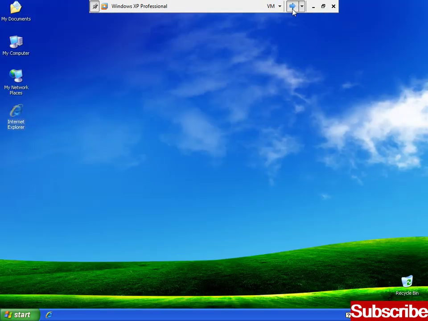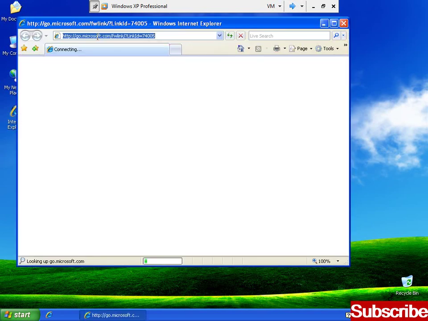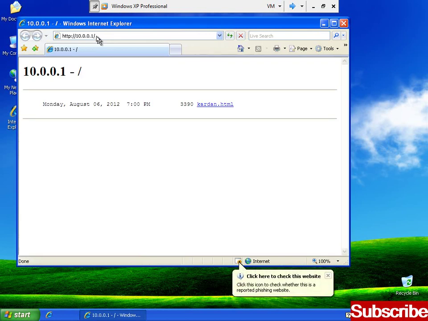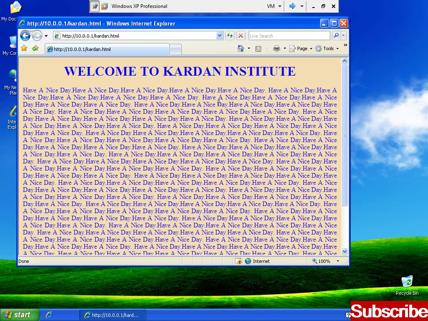Again, go to the second client, and for example, here I'm going to open Internet Explorer and type 10.0.0.1. The website is not accessible, just the link would be there. You have to click on it, and then it is going to be accessible.